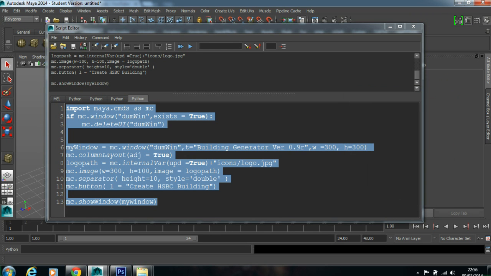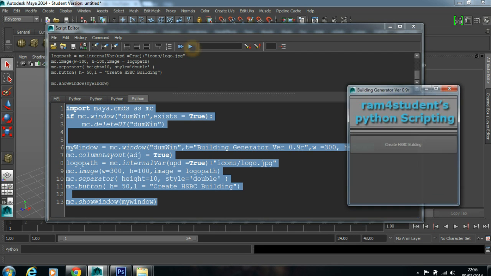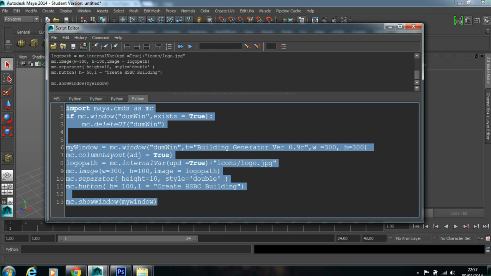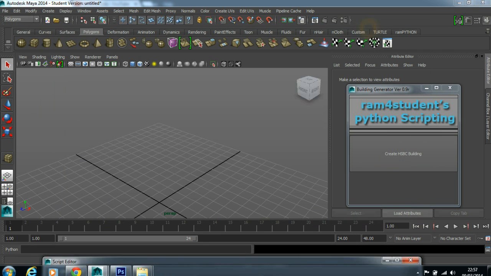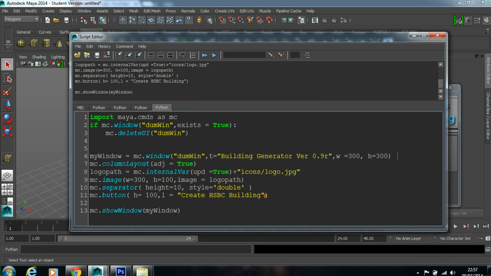So what I'll do here, I'll put height of 50. Okay. Now run this command. I've got a big button. It's up to you. Let's check. I'll put 100. Now, if I click, nothing is happening. Okay. See. Let's test it.